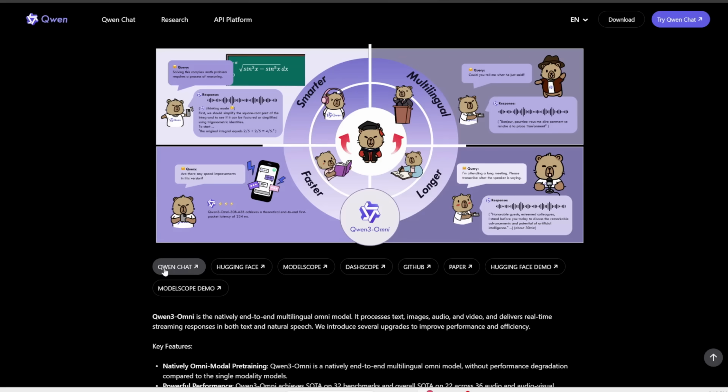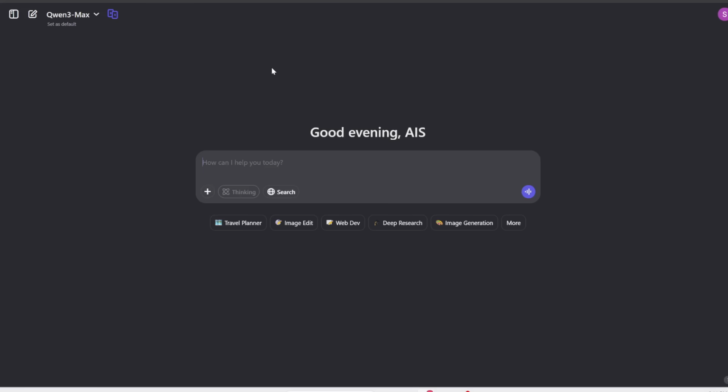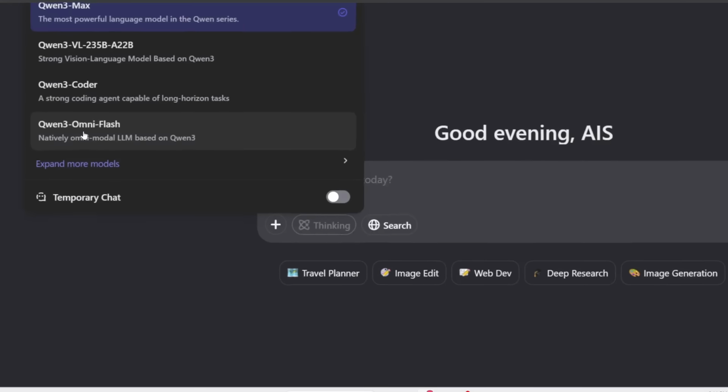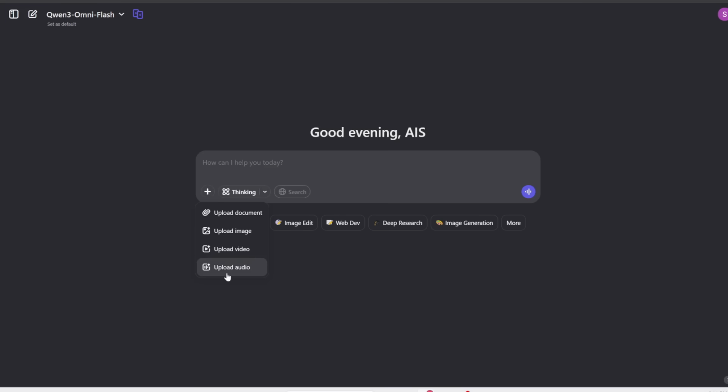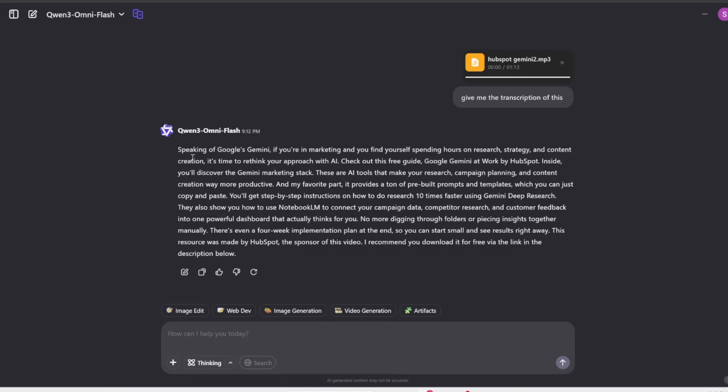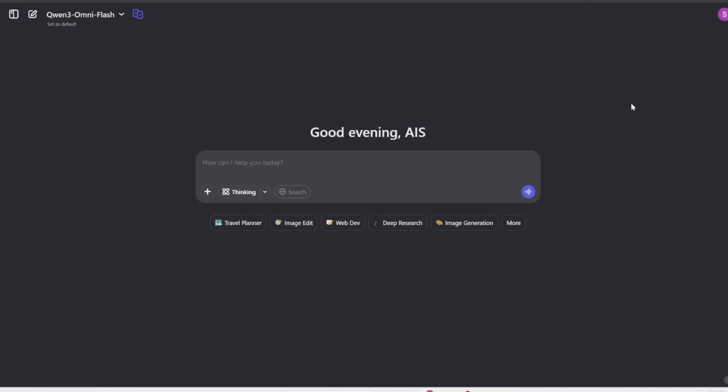You can try this out right now using the online Qwen chat interface. So at the top here is where you can select Qwen 3 Omni Flash. So let me just upload an audio clip and get it to transcribe this for me. And as you can see, this is blazing fast. So it got the transcript completely correct, and it was even able to detect and handle tricky words like HubSpot and Notebook LM.